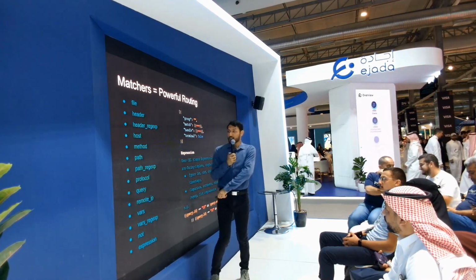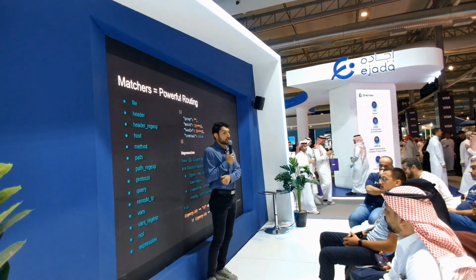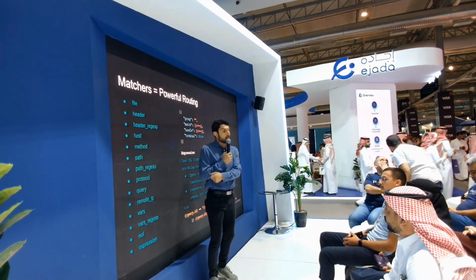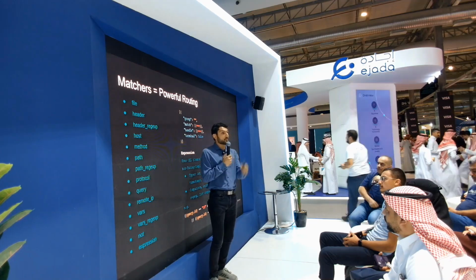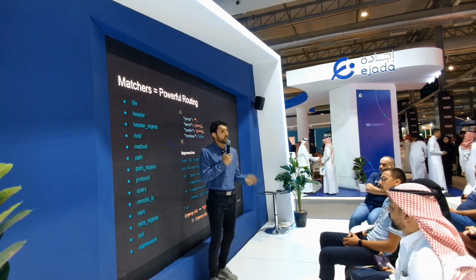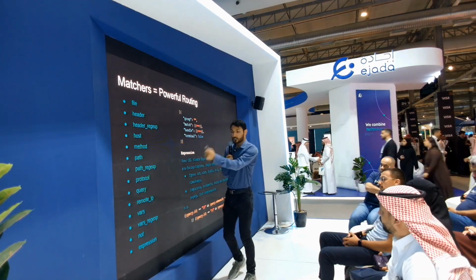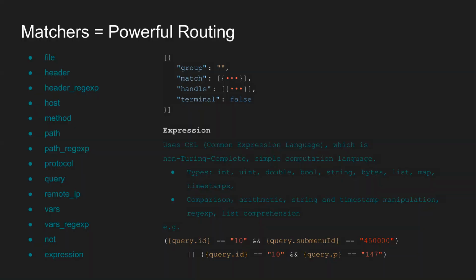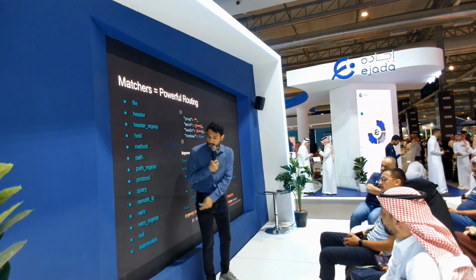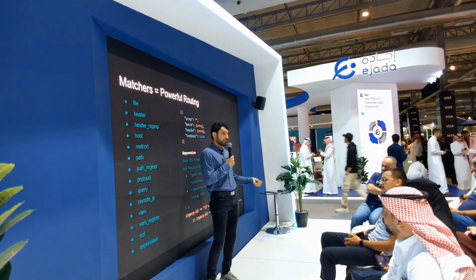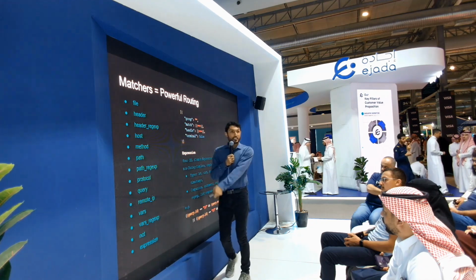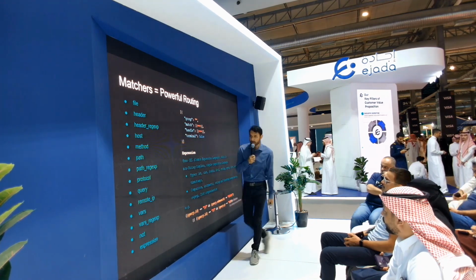Path regular expressions. Protocol: is it HTTP, is it HTTPS, is it something else? Query parameters: does the query parameter exist or not, what's the value of it, etc. Remote IP, vars, which are basically placeholders of whatever is inside the request. Vars regular expressions, and not to negate, so you can have Boolean expressions available. And expressions. Expression is a really neat feature.